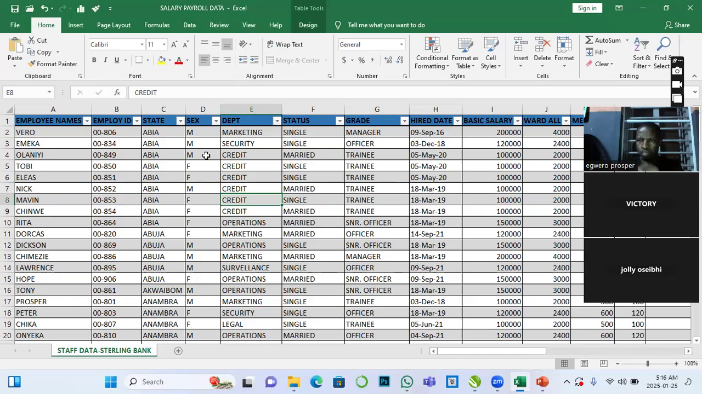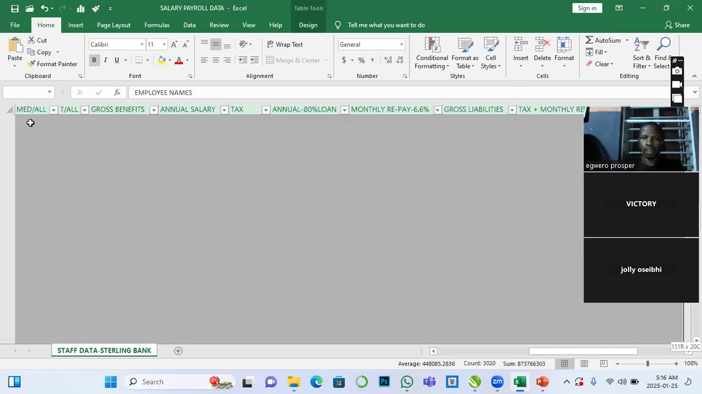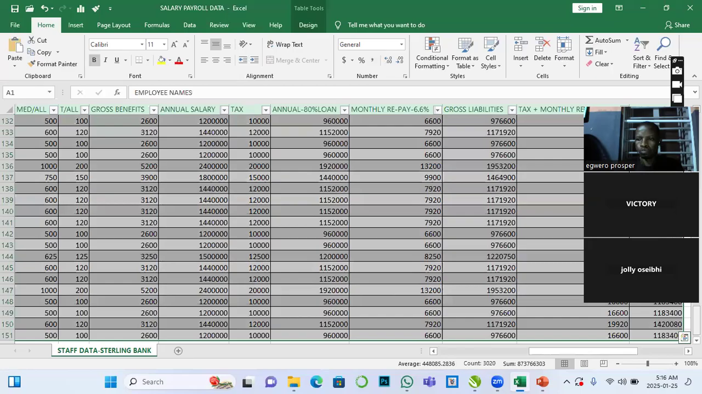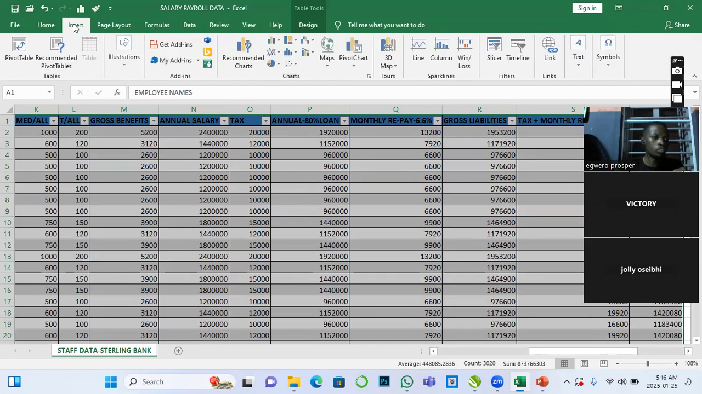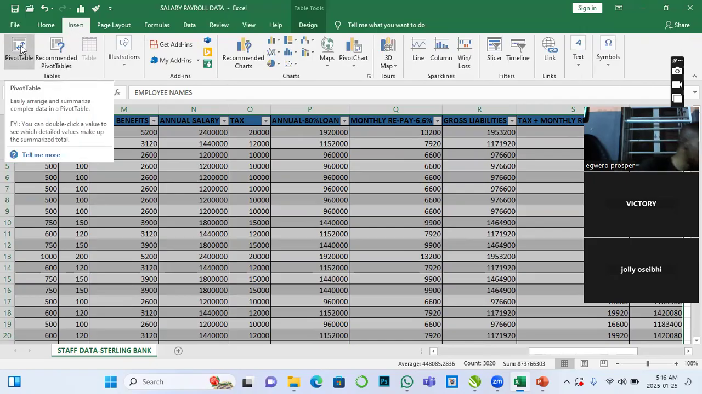So to start with the first question, which is the summation, I am going to highlight the entire data. Once you have highlighted the data, the next thing you are going to do is go to Insert. From your Insert tab, you click on Pivot Table.